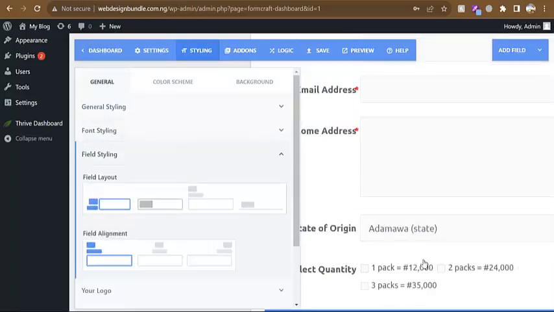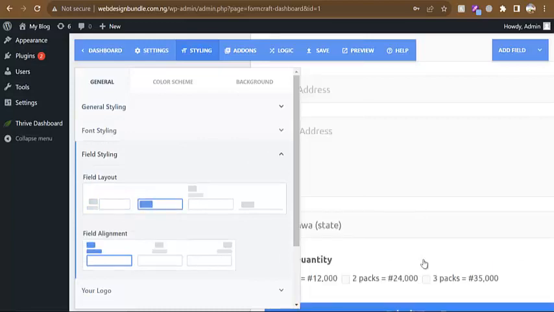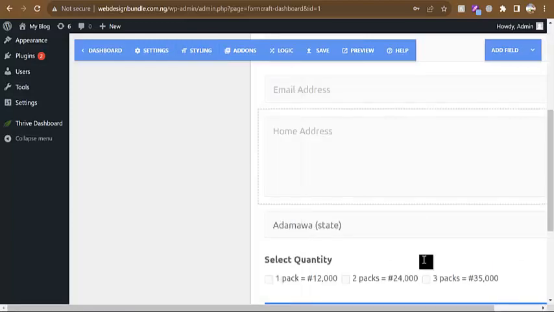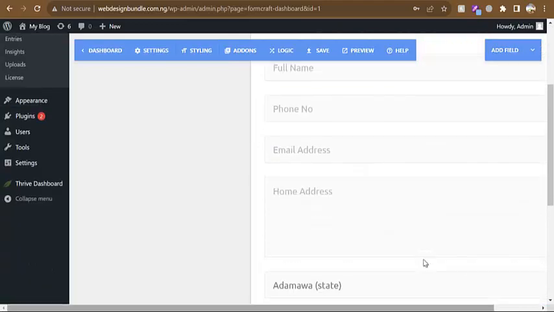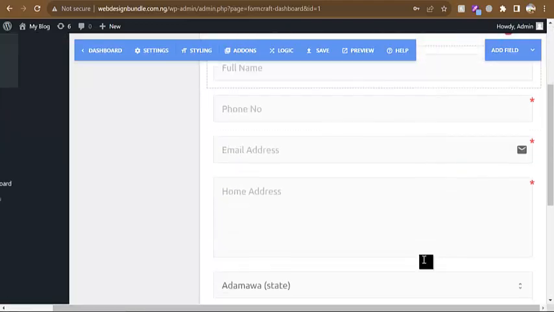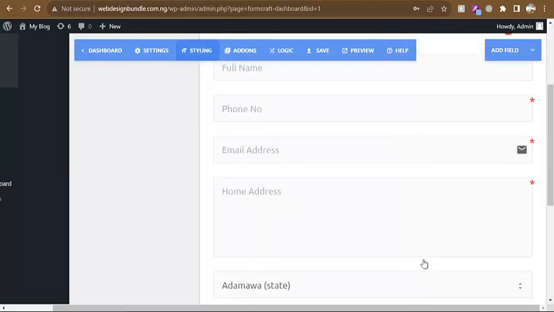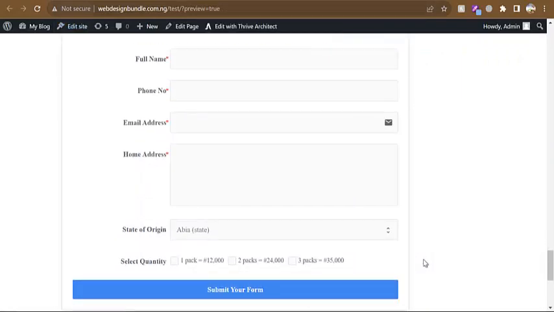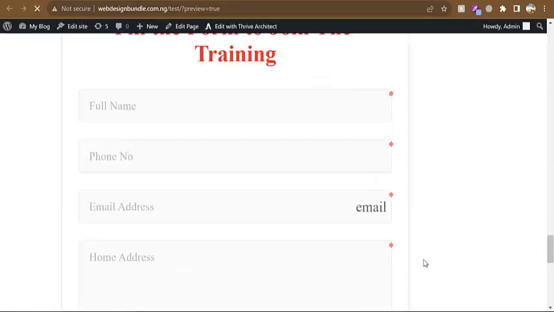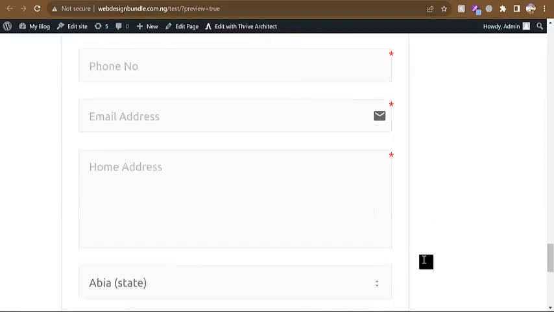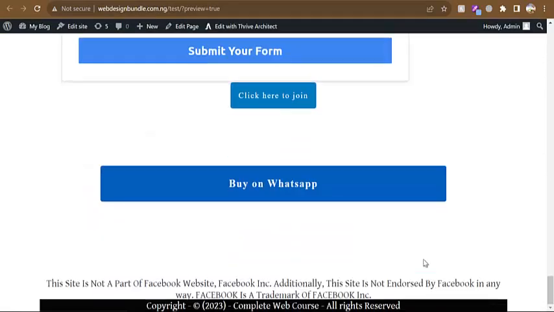Then you come to field styling. Let me show you. This is field styling. Can you see the way it is? Everything is coming out big. That is from the styling. Once you are done with that, you don't need to add it again, just save. Anything you do on this aspect will automatically reflect. If I reload this page, can you see that it automatically reflects? So that is how you create a form on your WordPress website.